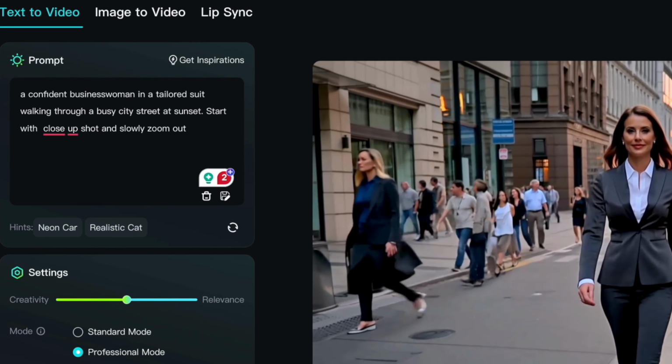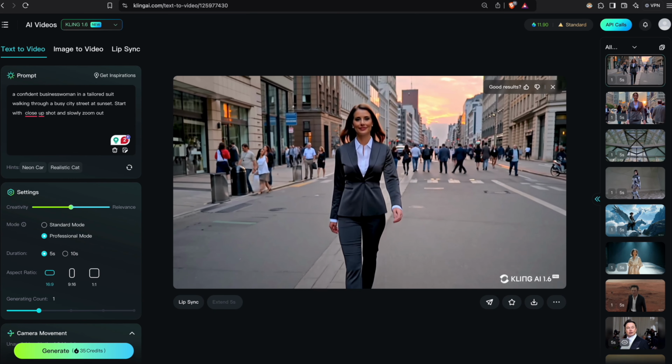The next one is to suggest camera movements. For instance, start with a close-up and slowly zoom out. Try using keywords like crane shot, first-person view, or tracking shot to add dynamic angles to your scene. You can even combine multiple camera movements in one prompt for a more cinematic effect.